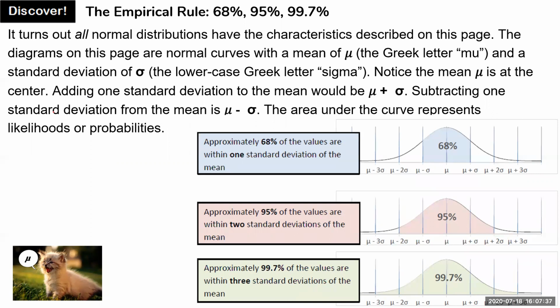So this is an introduction, and I'll see you again in a short while for us to talk about the slide you see. That is the empirical rule. Okay, the empirical rule.